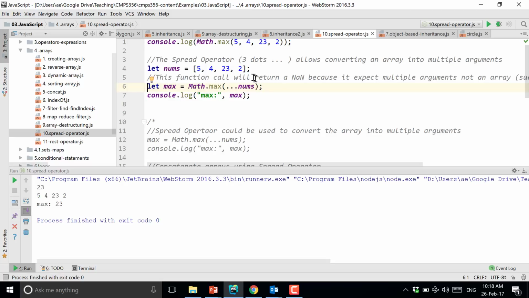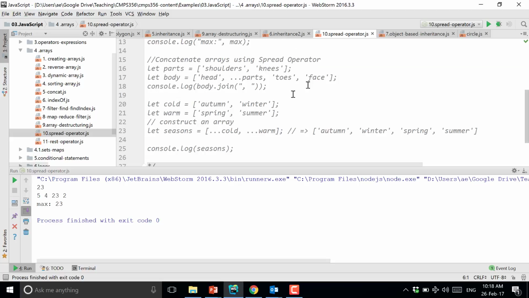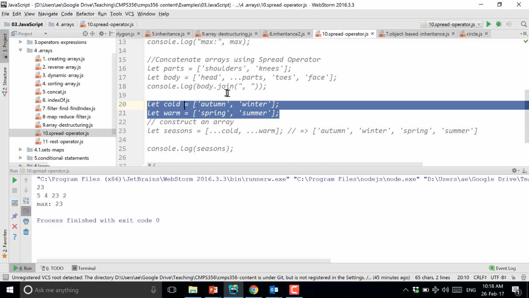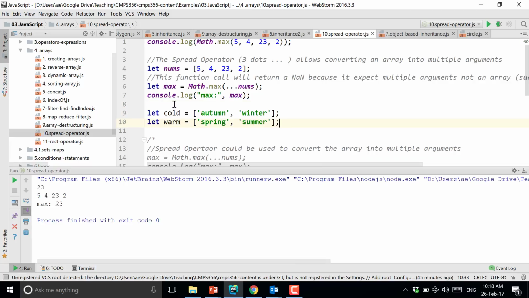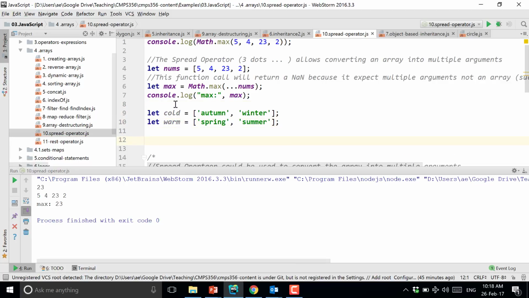Now, another use case for using the spread operator is, let me give you another scenario where we use this. Here I have two arrays. Can you see it? I have two arrays. One is called cold, and it's initialized with two values, and another one is called warm, and it's initialized with two values. Okay? Now, I want to merge or concatenate or combine these two arrays into one. Of course, I can use the array.concat function to concatenate, but there is a more elegant way of doing it.